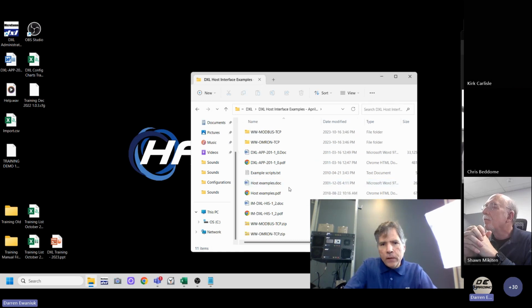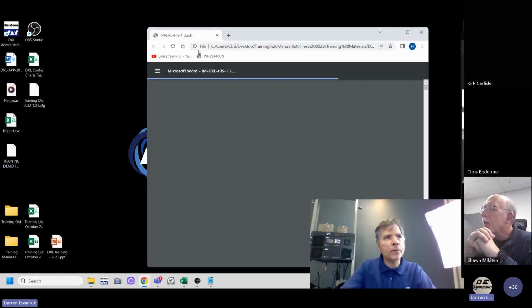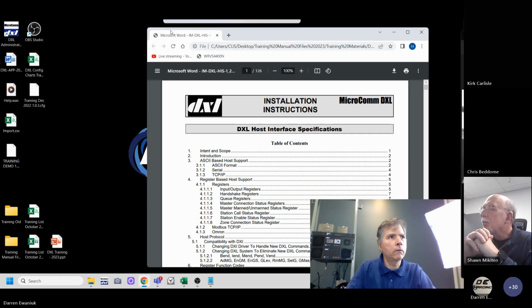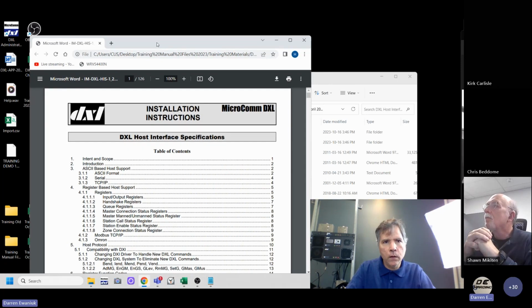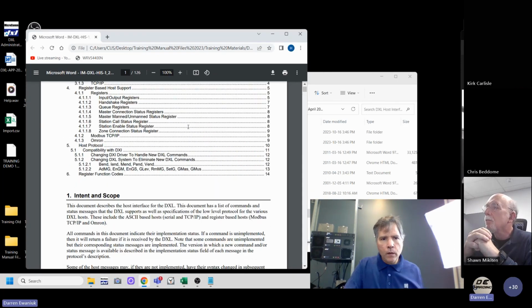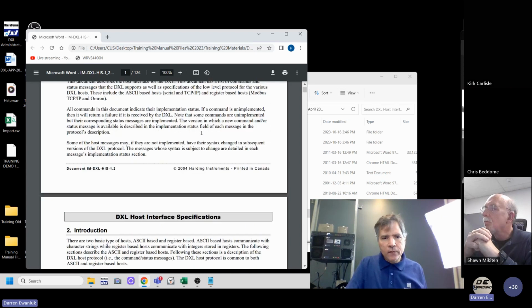First of all, on our website is our host interface specification. This is going to be the overall reference for your programmers. It has the basics. There are two ways you can control the intercom system. In most cases, it's going to be Ethernet, so TCP/IP. But we also have a serial port available if you want to control through a serial port. Not many people do nowadays.